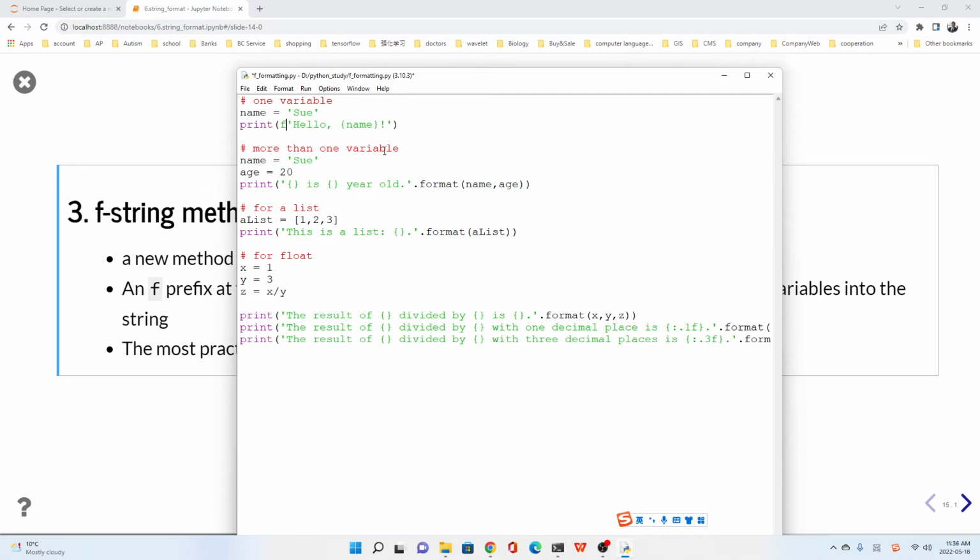For more than one variable, we just write name, age, years old. We don't need these parts, so we remove them and put F. Okay, for a list, it's the same. We just write the name of the variable, the list, but we have to put the F at the beginning. For this, it's the same.